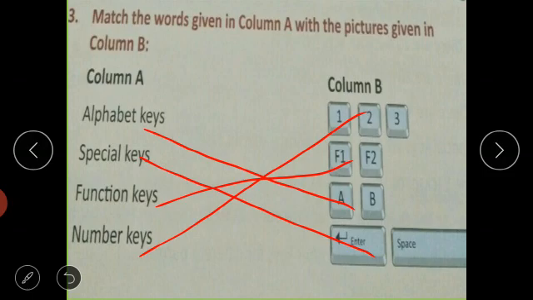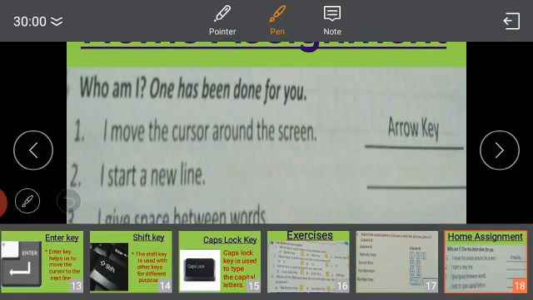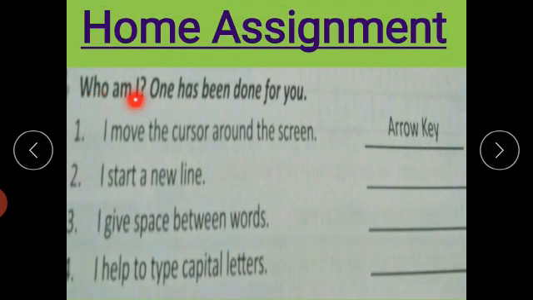Very good. Now children, it's time for the home assignment. So come and see what you have to do at your home. Children, listen. Who am I? One has been done for you. Number 1. I move the cursor around the screen. Tell me, who am I? Tell me which key moves the cursor around the screen.